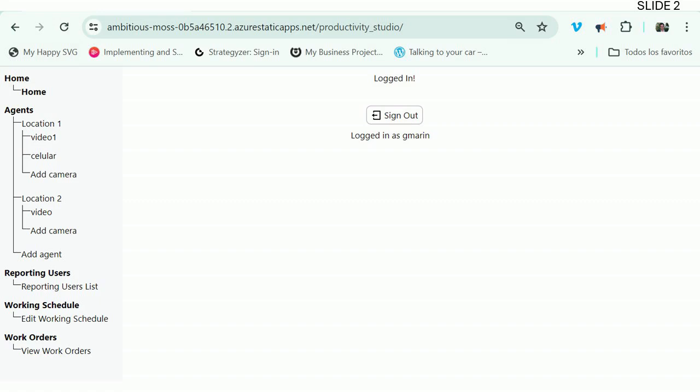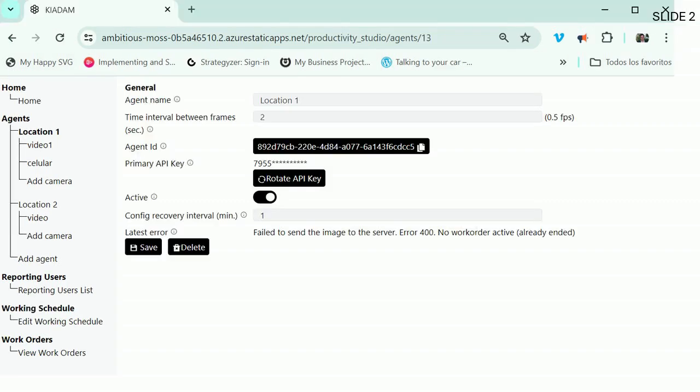of the work order. On the screen, you see on the left hand different places or locations, and in each of these places several cameras. Each location has an associated agent, which is ultimately the piece of software responsible for retrieving the images from the different cameras and sending them to the cloud for processing.